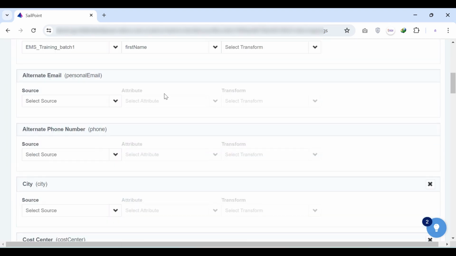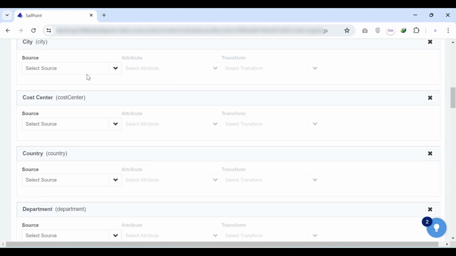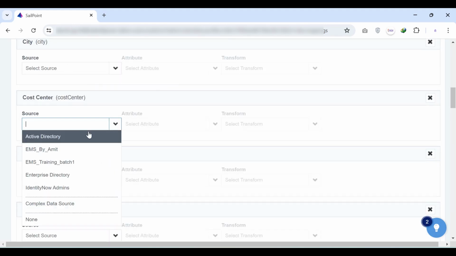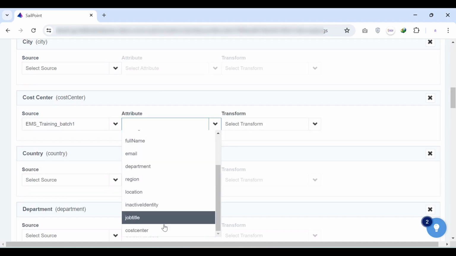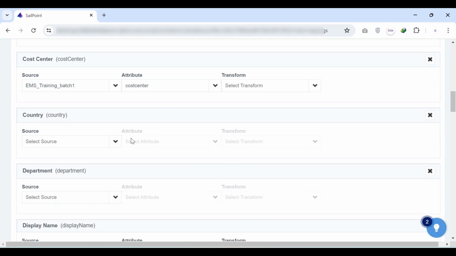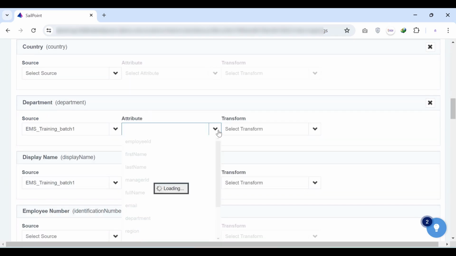Then we have alternate email. We are not going to use it. If you want to use alternate email, you can use it. We don't have the personal email right now. Alternate phone number not required. City is not there. Cost center is there. So I'll go with EMS training batch 1, cost center. Then we have the department. Let me select EMS training batch 1, department.